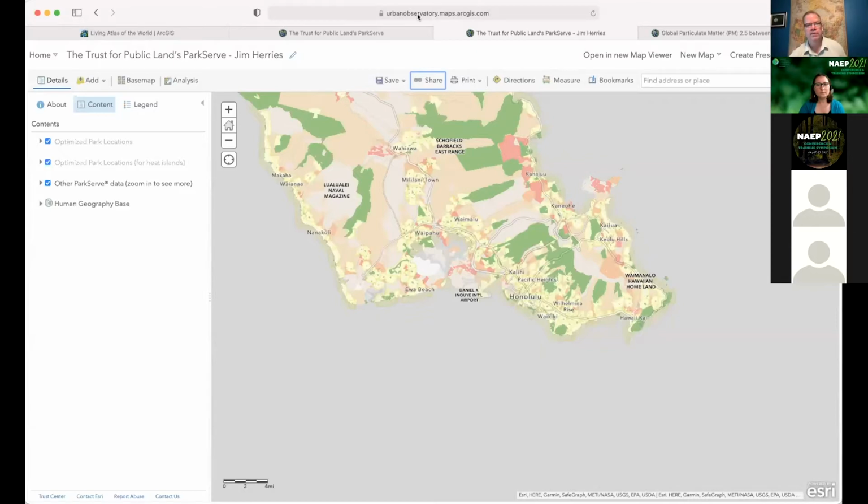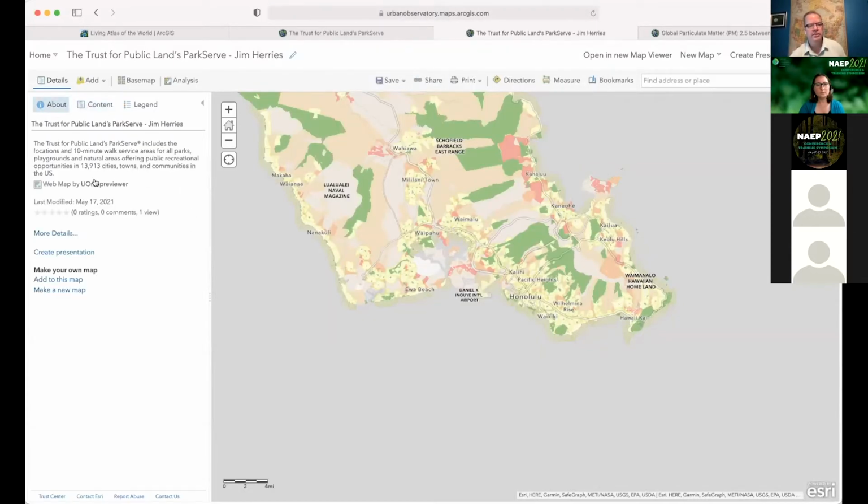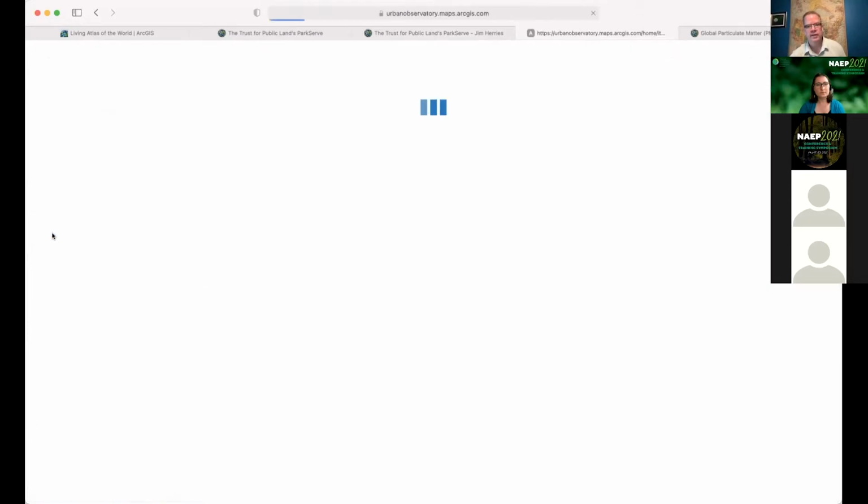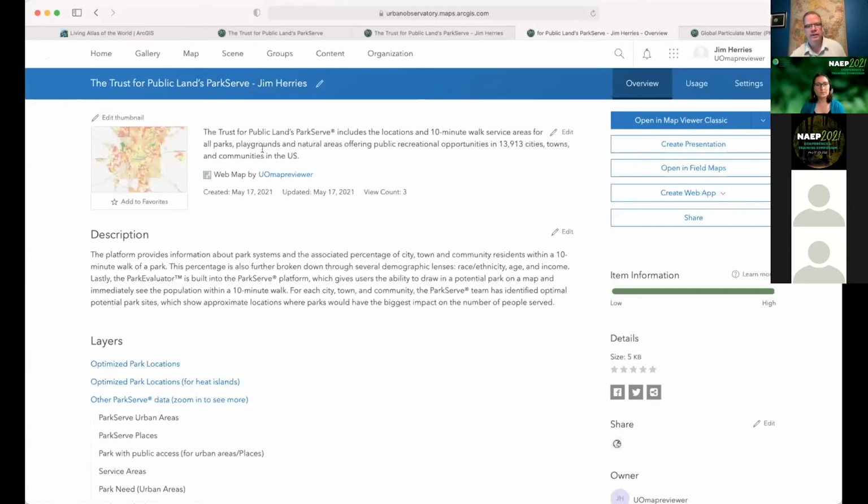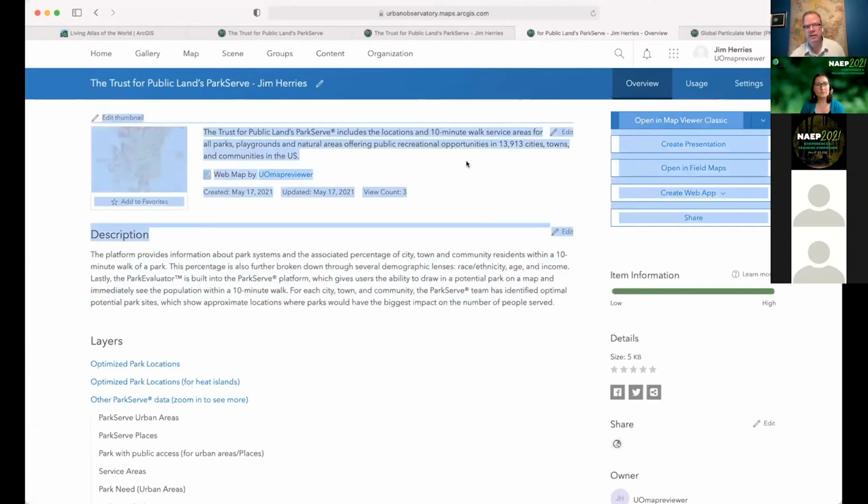Okay. And what that allows me to do is then go to the About page. And now I've got this item. And see, it's my copy of the item. Oh, this is so nice. They copied over the official summary and description from Trust for Public Land's original. You can see this has only been viewed 3 times by me.